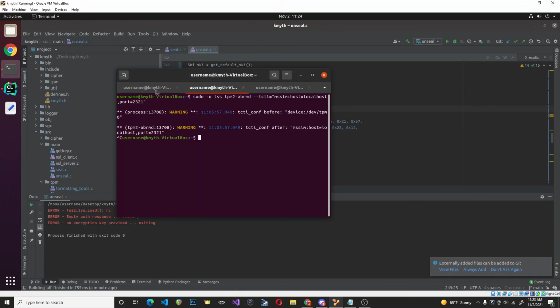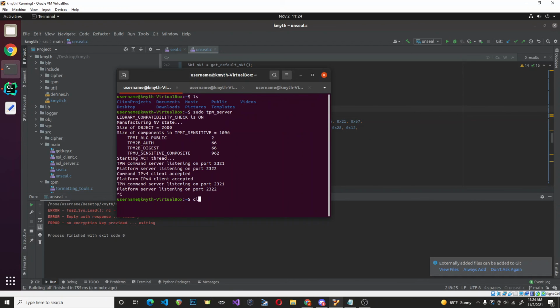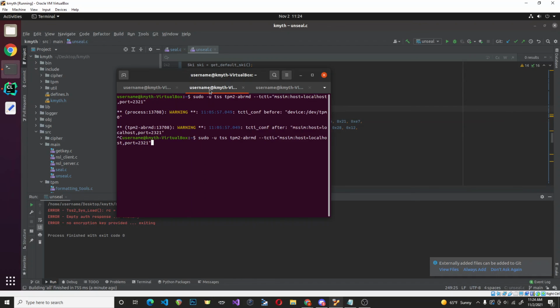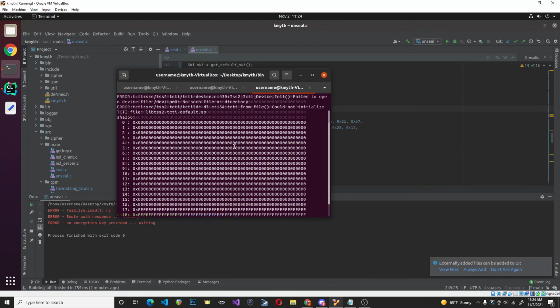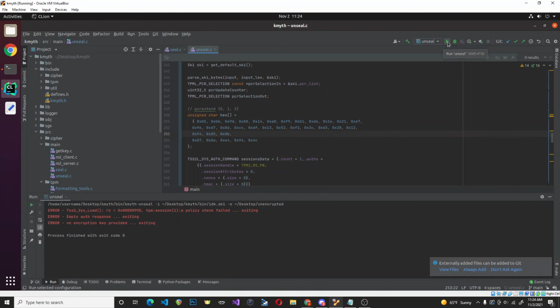And I can go ahead and close this out, clear, run the server, log in real quick. And if I do a TPM2 PCR read, you can see we have all 0 values for the PCRs now, and I can try this unseal one more time, and it worked correctly.